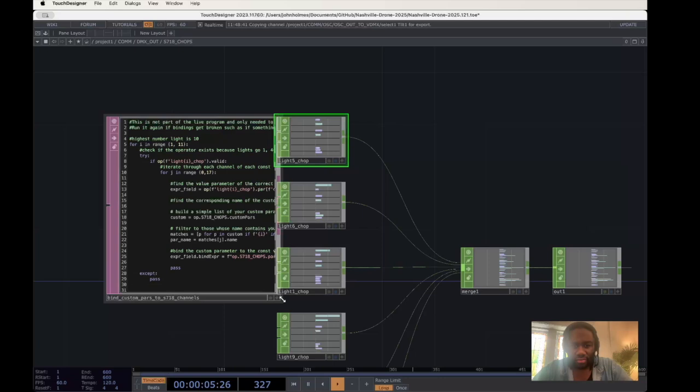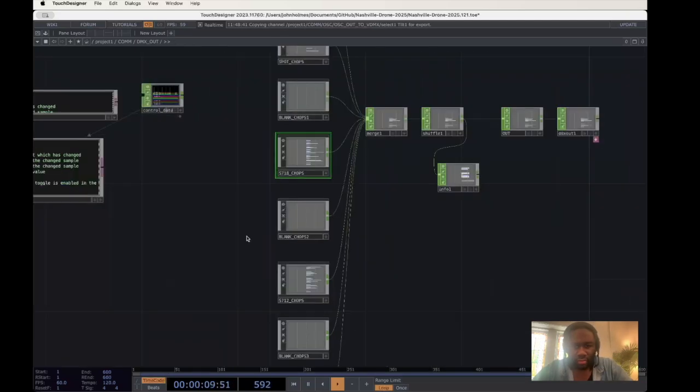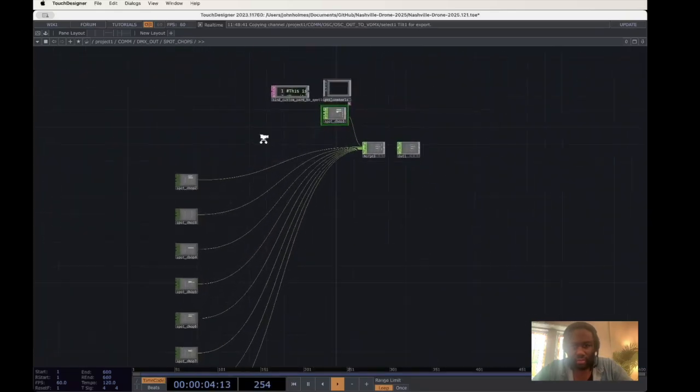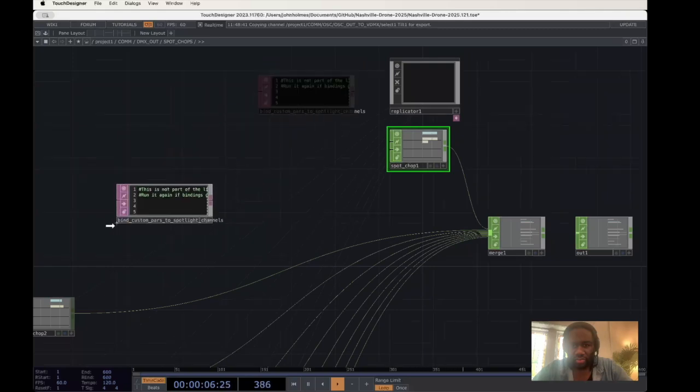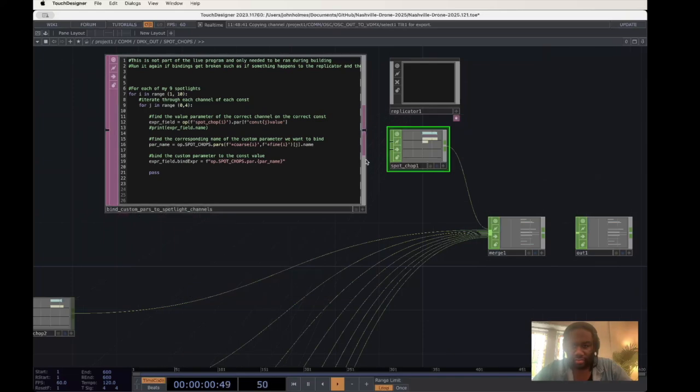You can see I had to write a different script for this one, to bind custom parameters. But that was a useful tool once I figured it out.